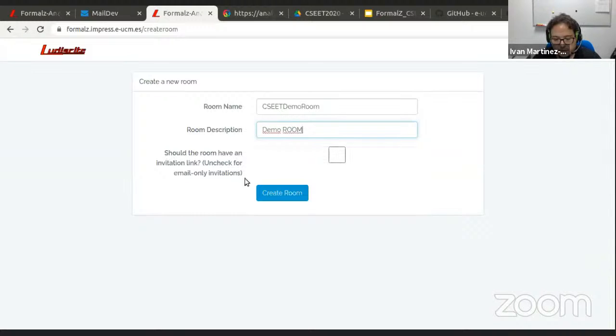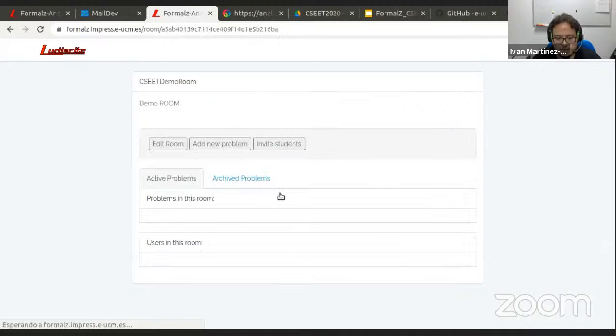And here this option is quite interesting, because if I click here, then later on when I create the room, it will take some time. I will later on tell you why. But this is just the new room created.